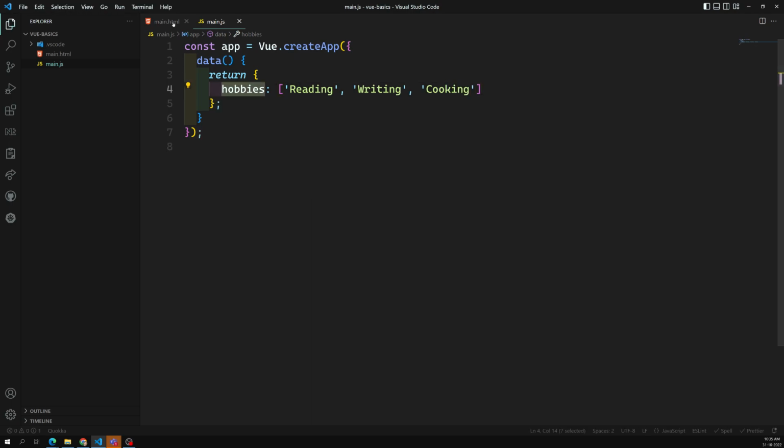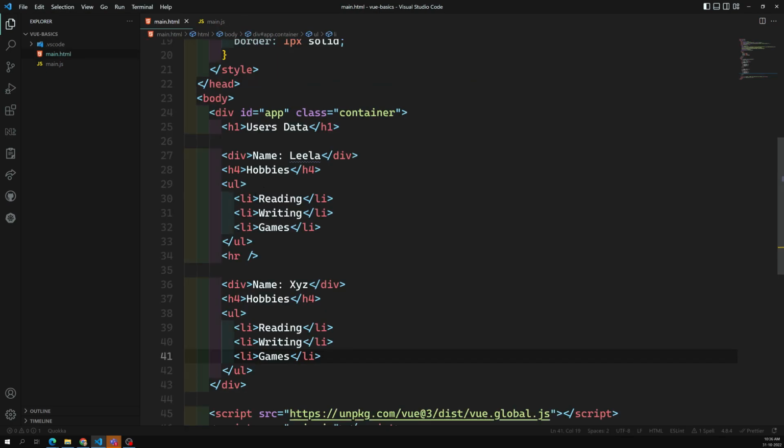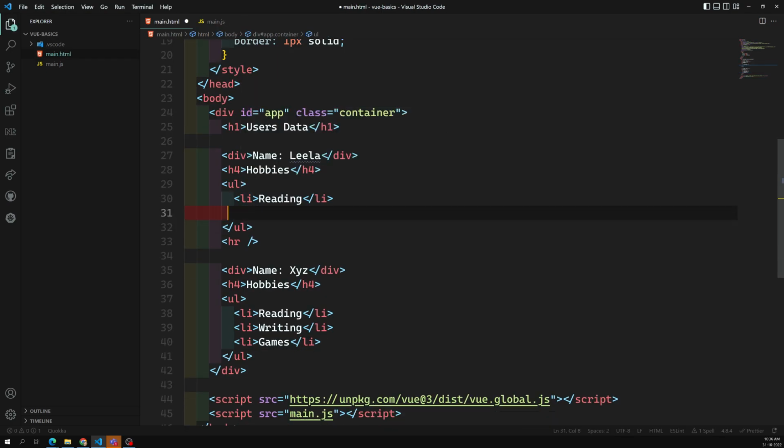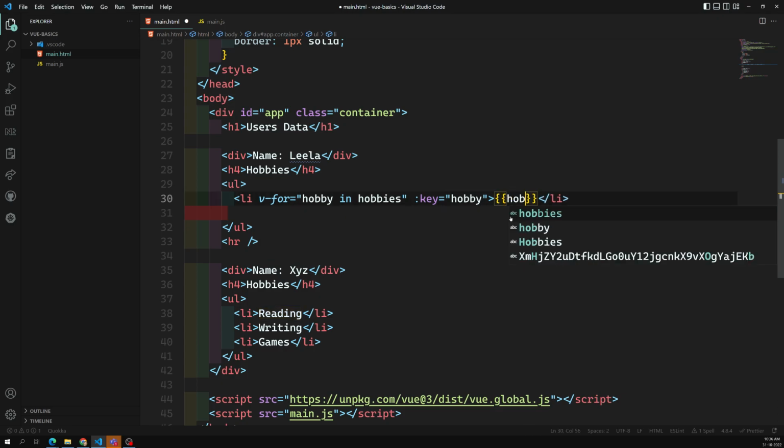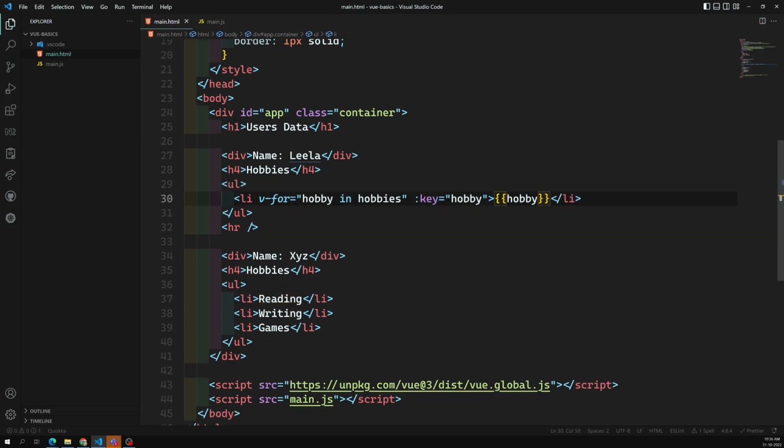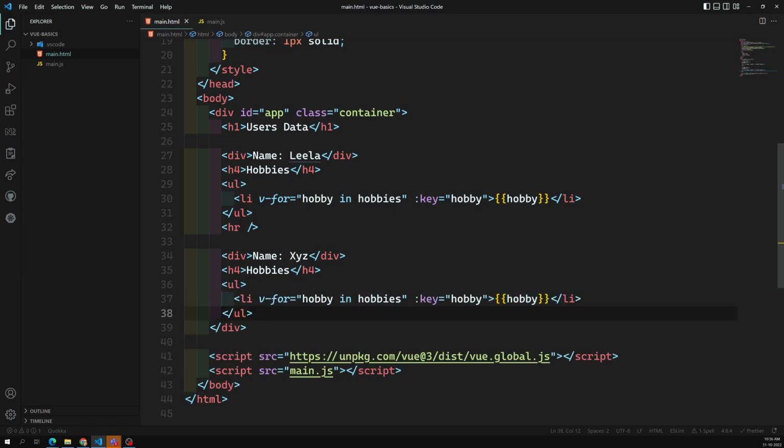Now I want to show these hobbies. So here what I can do, I can remove all these li and I can loop over here with v-for, hobby in hobbies. We can apply a key. So a unique one we need to apply. Hobby will always be unique, and here I can use hobby. So now we have used it, and the same thing we need to use here also. Why? Because we are trying to show the same hobbies.